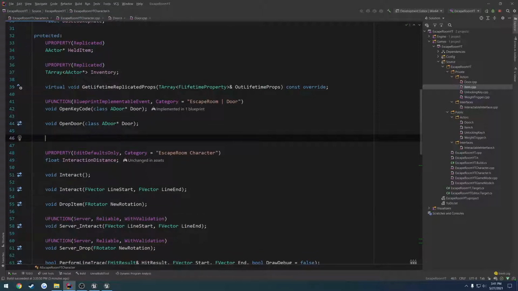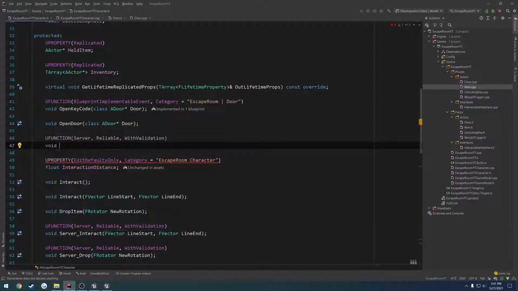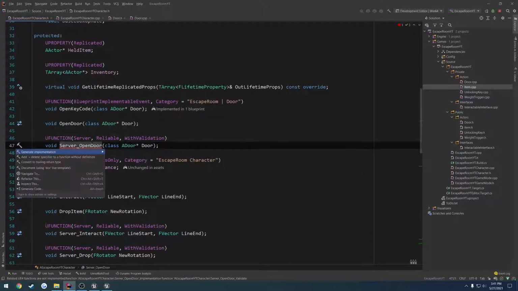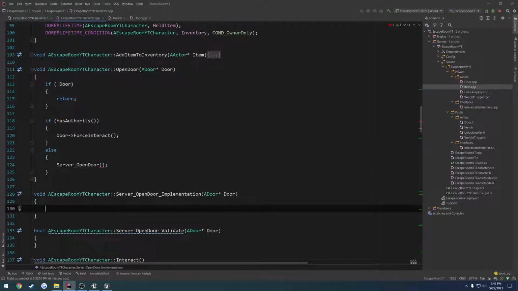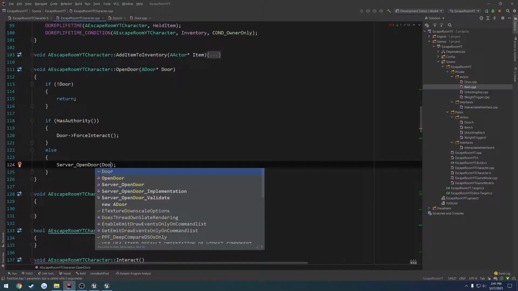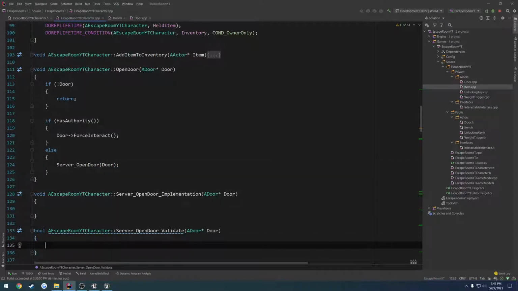We're going to have a UFUNCTION, server, reliable, with validation. We do void server underscore open door. It's going to take in, again, a pointer to a door. Let's pass in door when we go to call it. Let's set our validate to return true by default.